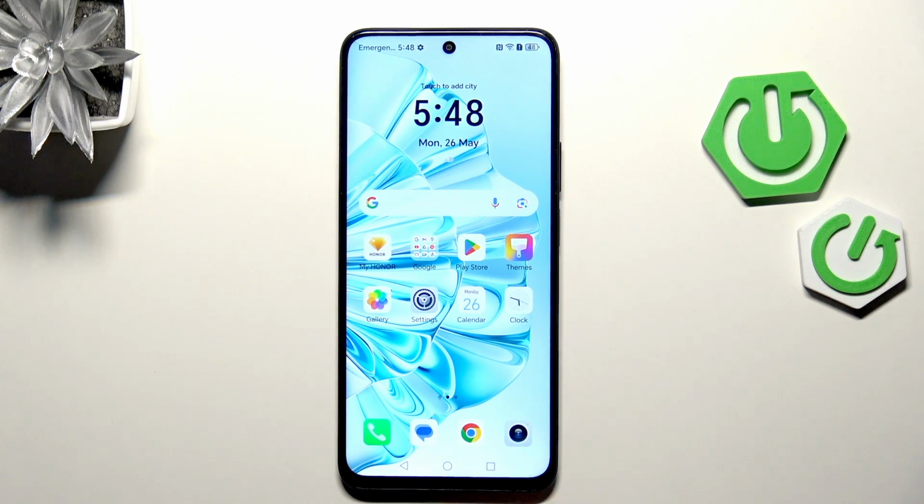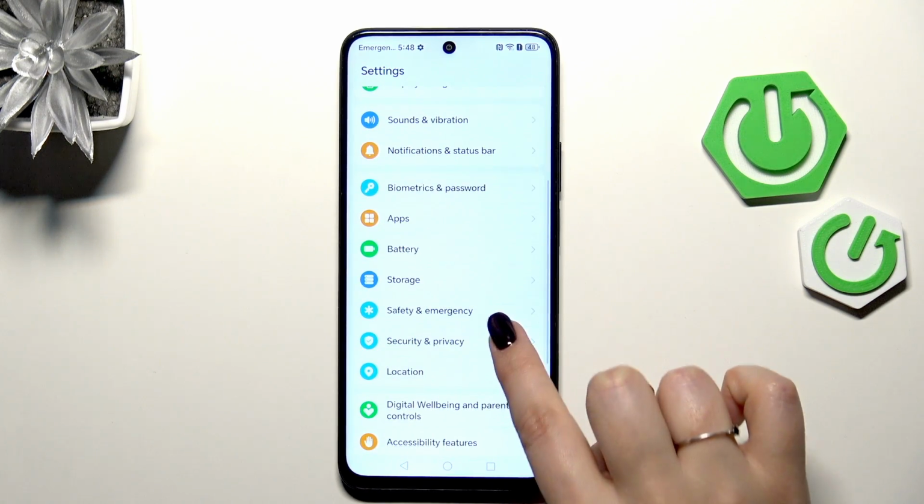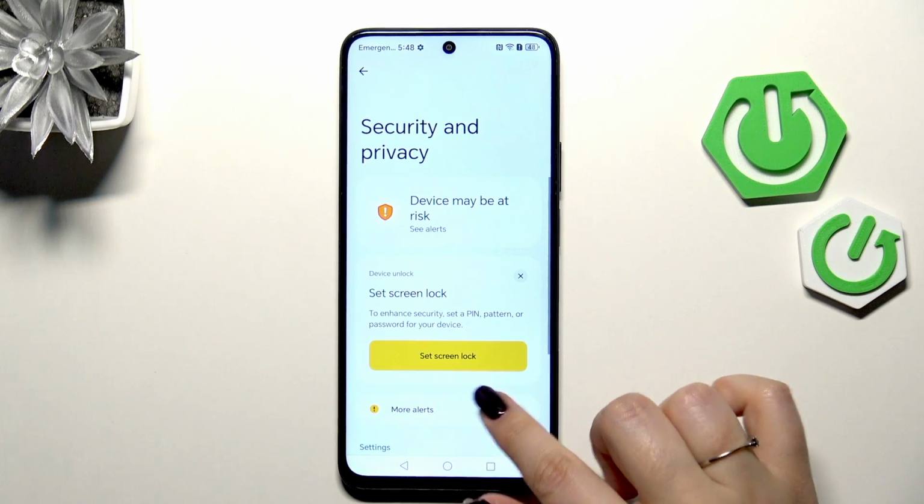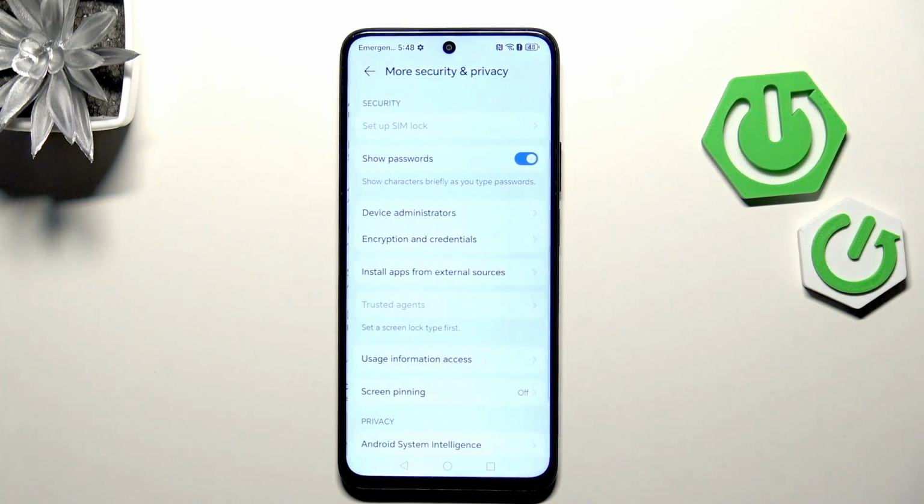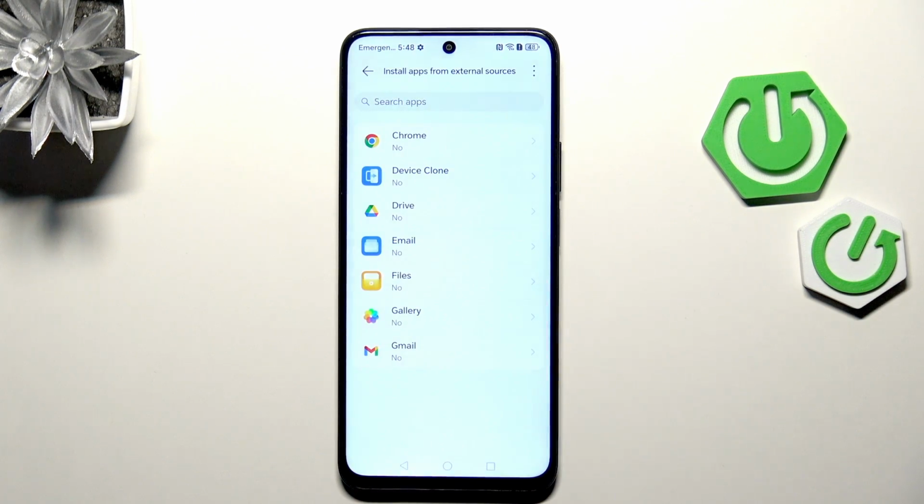So let's begin with opening the settings, and here we have to scroll and find the security and privacy. Then let's scroll down and enter more security and privacy. And here we've got the option install apps from external sources, so let's tap.